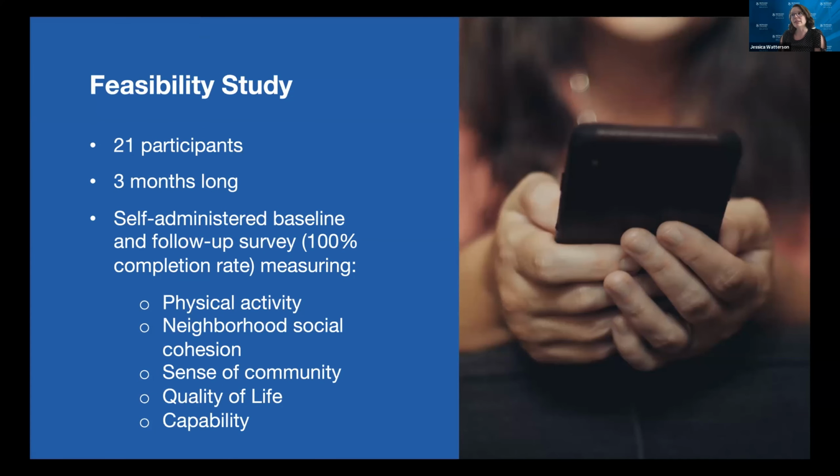So next we ran a feasibility study. We had 21 participants in the study and it was 3 months long. We had a self-administered baseline and follow-up survey, which was completed by all of the mothers, both at baseline and follow-up. And it measured self-reported physical activity, neighborhood level social cohesion, so trying to get at how unified they felt their neighborhood was, their sense of community with the other mothers in the intervention, and their quality of life and capability. And this study really wasn't powered to detect changes. We were mostly just trying to make sure that it was actually feasible to measure these types of things in the hopes of doing a larger scale study in the future.